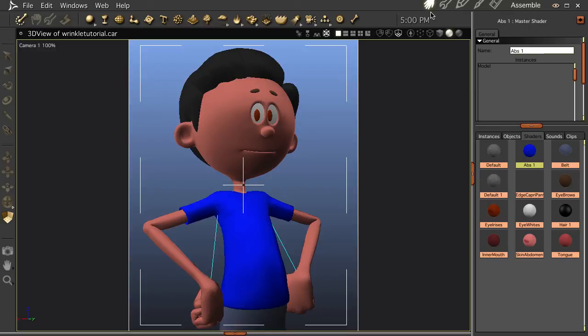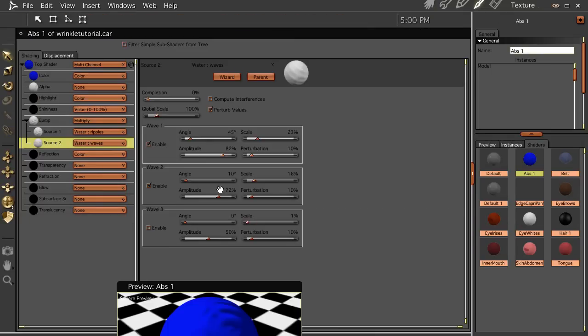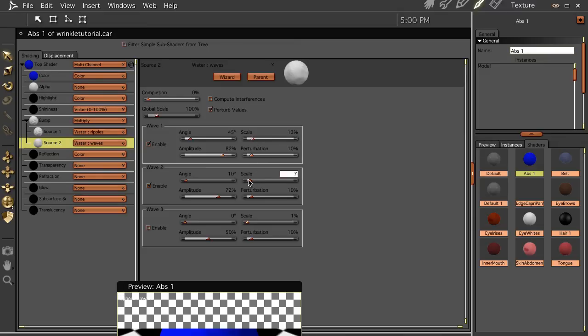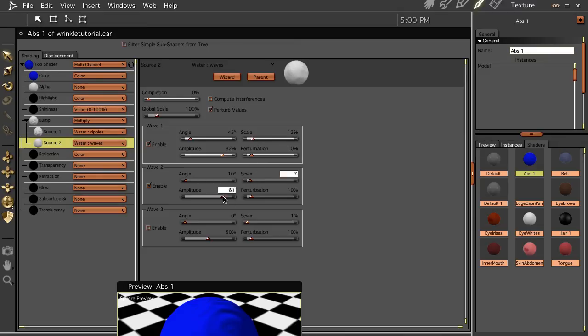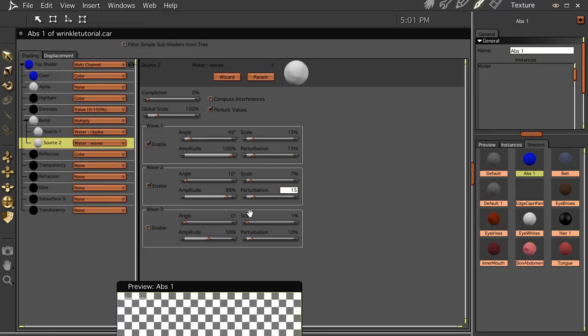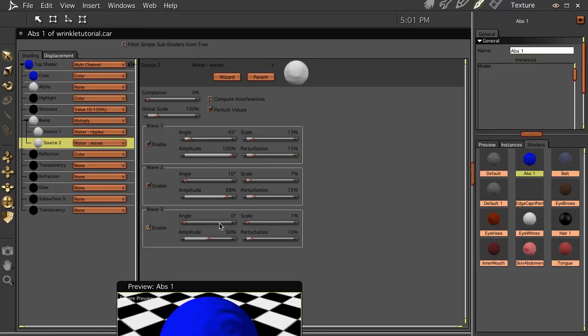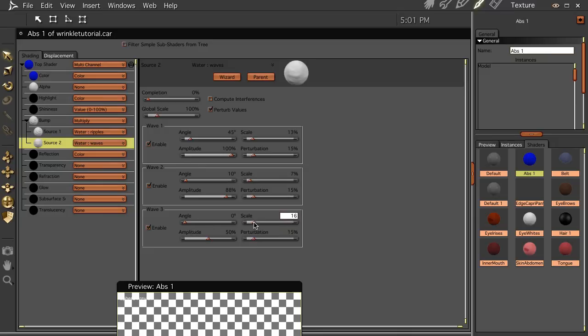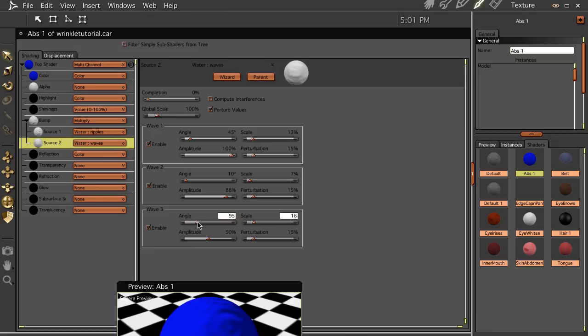Alright, make a liar out of me. I'm going to have to tweak it a little bit. Let's bring the scale down here. Bring it down here. Amplitude. Perturb that sucker. Perturb this sucker. Add another wave. Perturb that sucker. Scale that up. Kapow. Angle that. And let's see what we got.